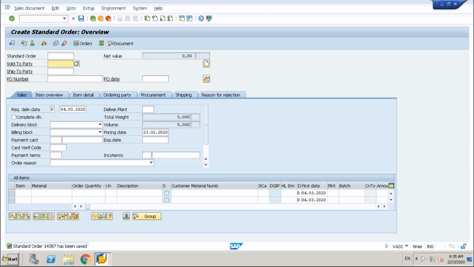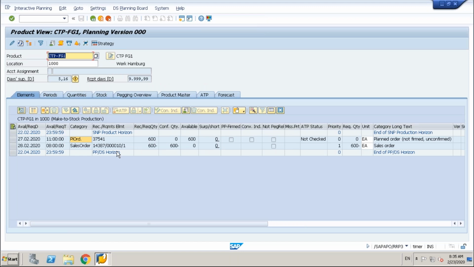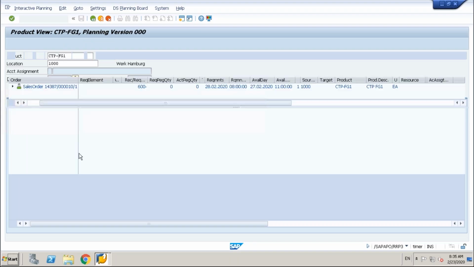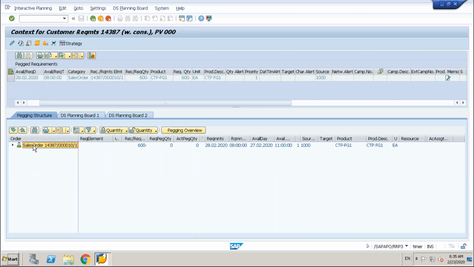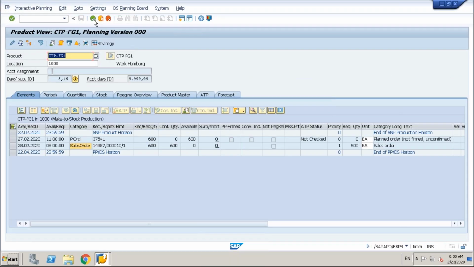I go back to product view. See 14387. And sales order is actually pegged to all this. See, this is pegged to this, this is pegged to this. Sales order based planning. Okay, I'll give an exercise for you guys.